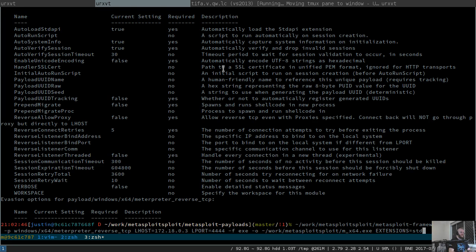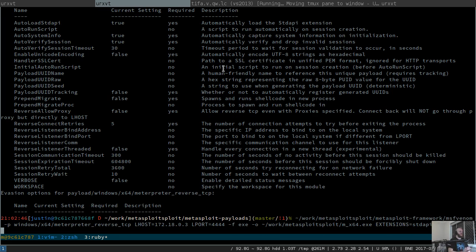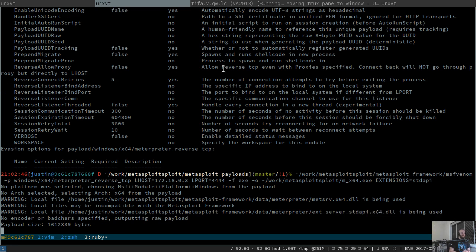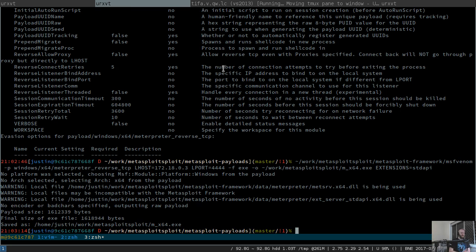So we're going to do extensions equals stdapi. What this is going to do is produce a stageless Meterpreter executable. It's going to bake the stdapi extension right into the payload. Normally, I don't think you get stdapi for free with Meterpreter. Maybe you do. I should check this.